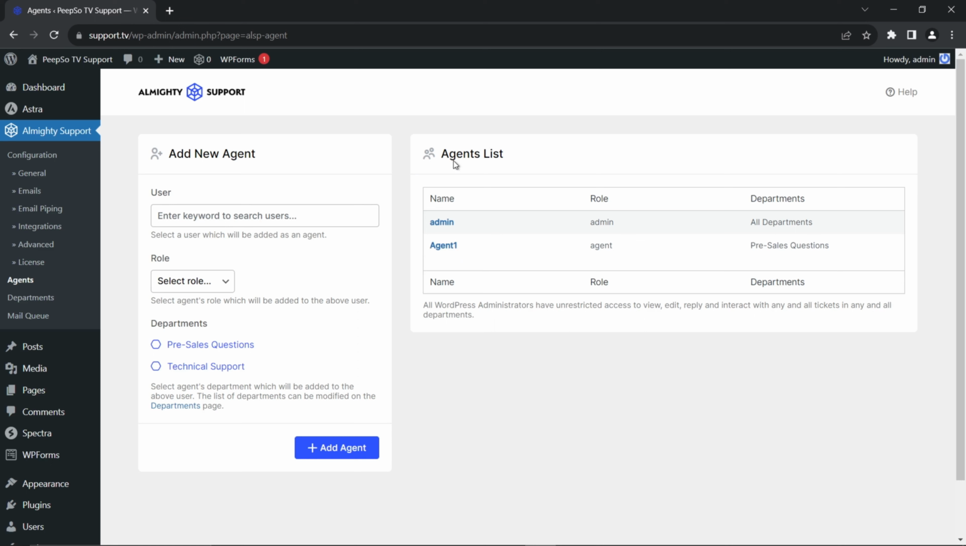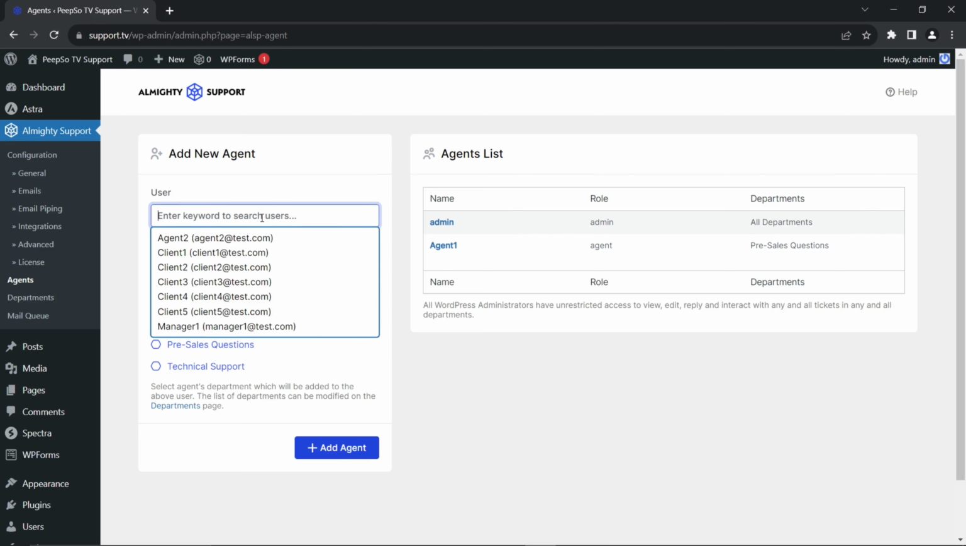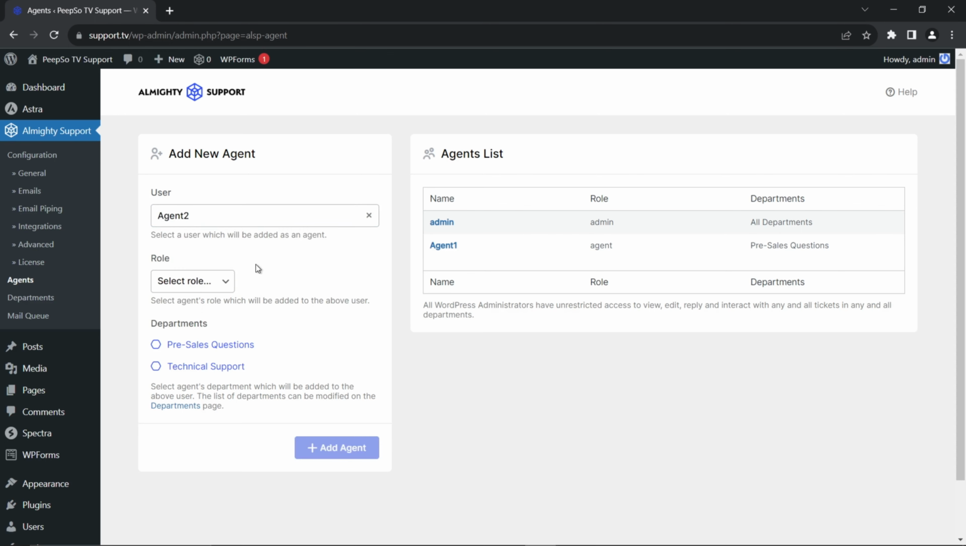And he is shown here in the agents list with his name, his role, and the department he or she is assigned to. Let's do the exact same thing for our second agent. Give him a role of agent, but this time assign them to technical support.